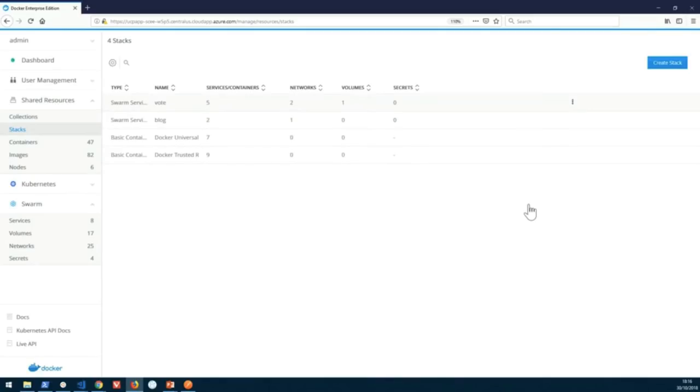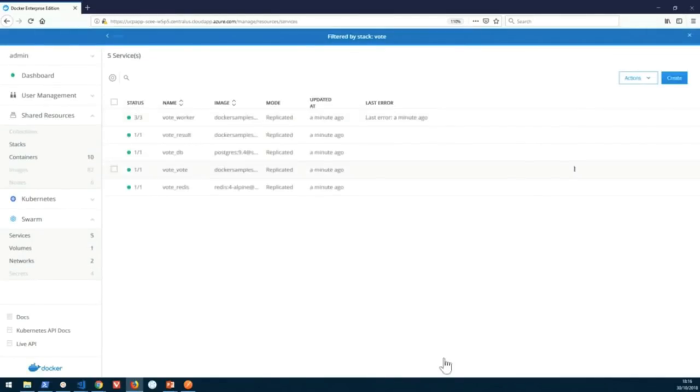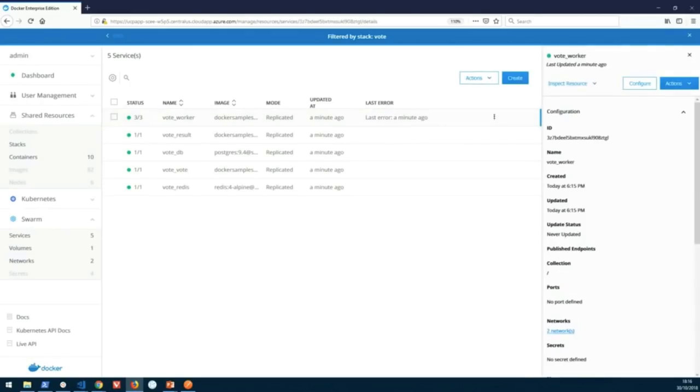So here's my Vote stack. If I look at the services that are running, we'll see I've got 3 instances of my worker, because that's something I can easily scale out, and I've got 1 instance of everything else, and it's all already running. They're all running across different servers in my cluster. I don't know where they're running, I don't really care. If I look at this component here, one of my workers, there was an error a minute ago, so if I go and click on that, I can look at the containers that are running this service.